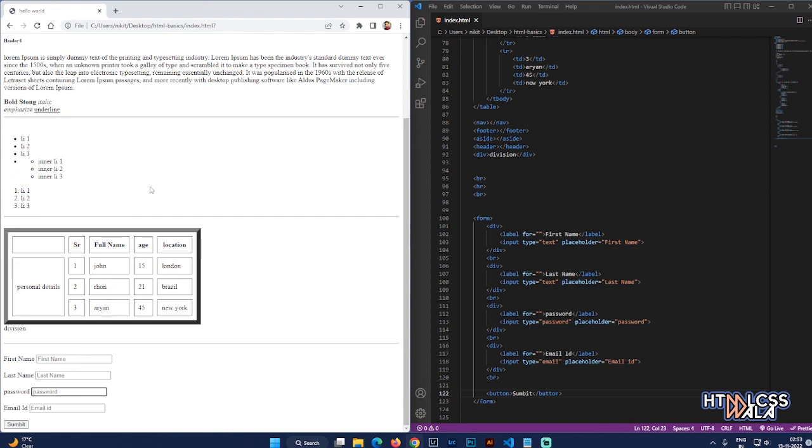There are many things we can explore. These are pretty much the basic things we learned today.